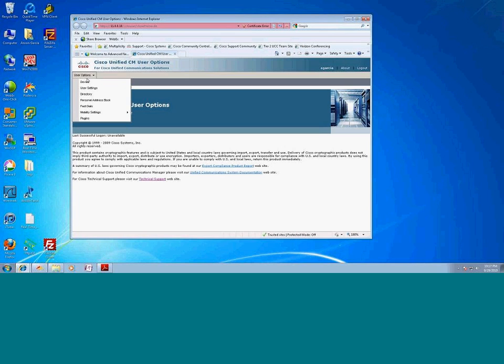I only have one menu here. Device, these are the particular devices that I'm in control of, phones, things like that. My particular user settings, directory settings, that's where I get my directory of users. In our environment, we have LDAP integration, so this is all coming from an Active Directory where we have the numbers stored and things like that. Personal address book, if I want to create a personal address book.